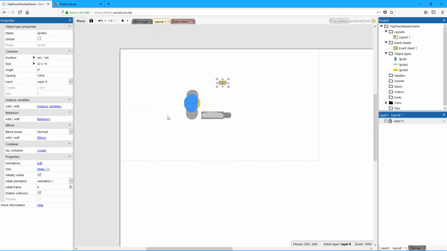Okay, so what we want to do with the bullet is choose it, and from the left side choose the behaviors.